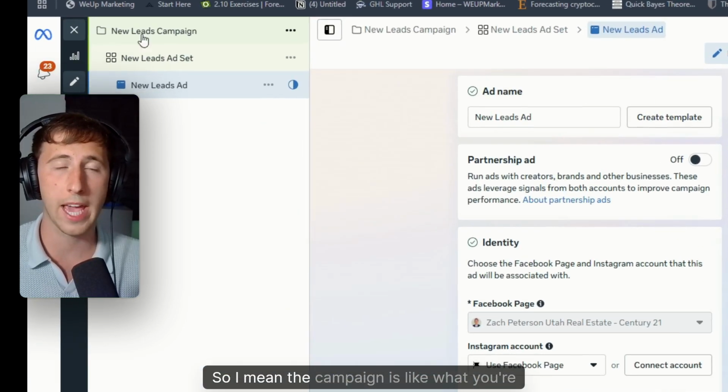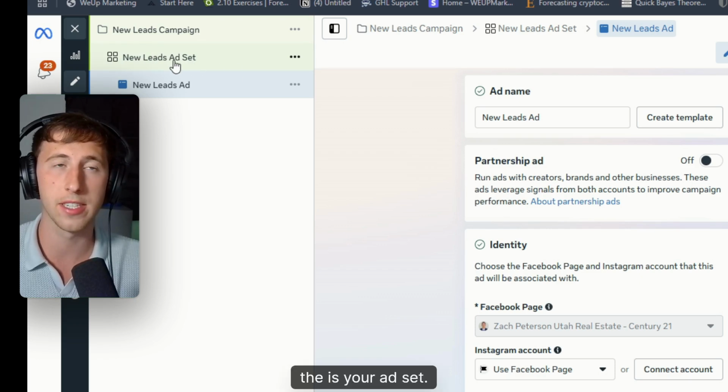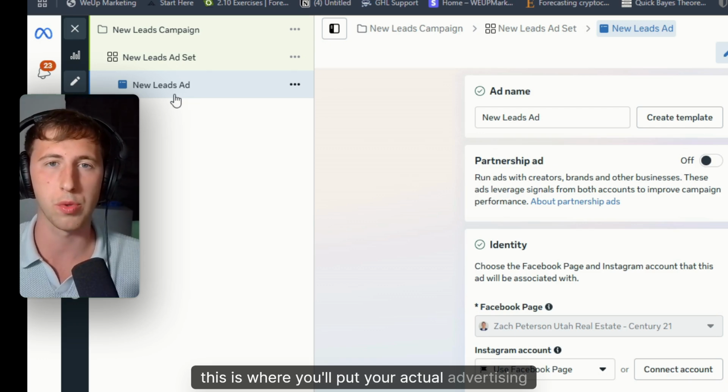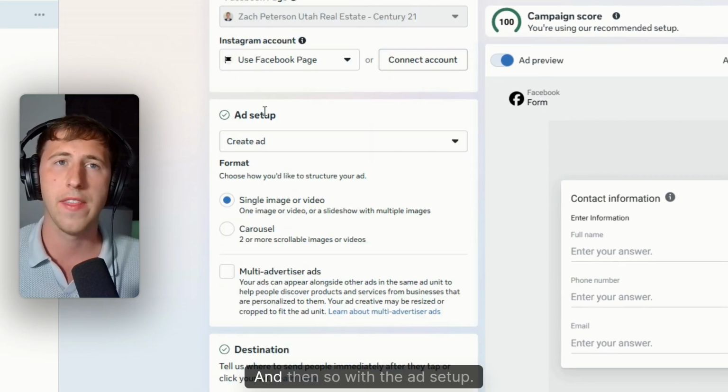So make sure the campaign is what you're targeting. Right here is your ad set. This is where all of your audience controls are. And then right here, this is where you'll put your actual advertising creative and your offer. Again, make sure you're using the Facebook page. Uncheck this because you don't need this. And then, with the ad setup.